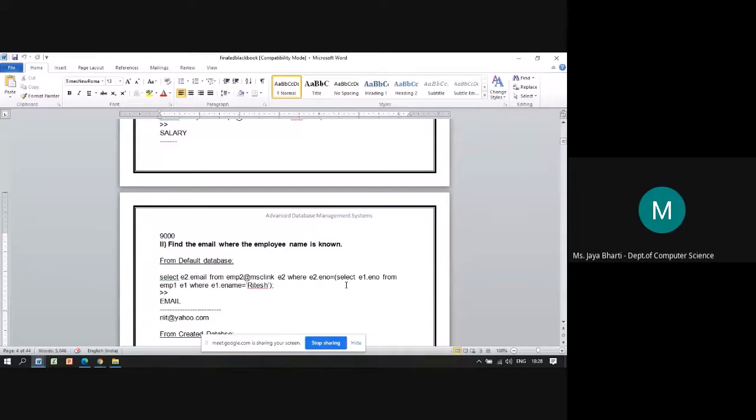And in which fragment is the employee name? The employee name is in the emp1 fragment. So to get the employee name from the other fragment, they created the references, and those references are what they are matching here. So e2.e number is equal to, in the brackets, select e1.e number from emp1 e1. E1 is the reference for emp1, where e1.ename is equal to Ritesh. Understood? This is the subquery which they have written.